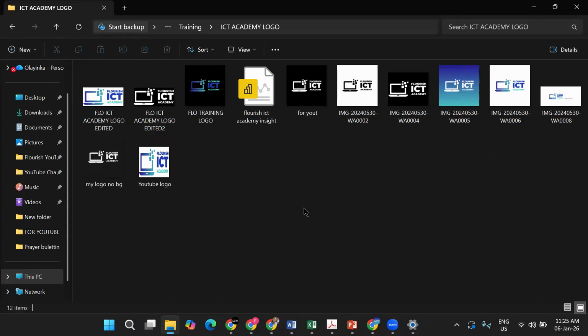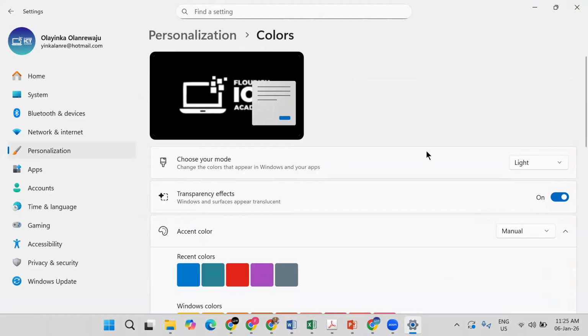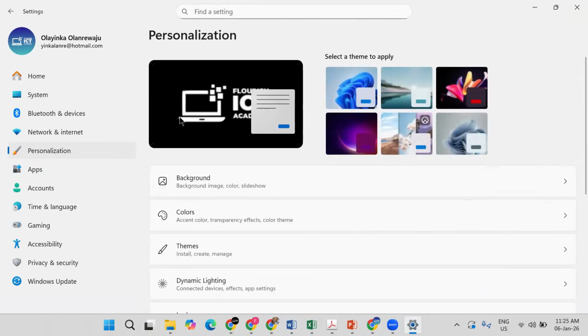Whatever I open is going to be in this way, black background, because of the dark mode that I am currently using. So you can change that to light, and then you have it over here. So that's what you need to know as basic for now under color. Now let's go back to personalization.